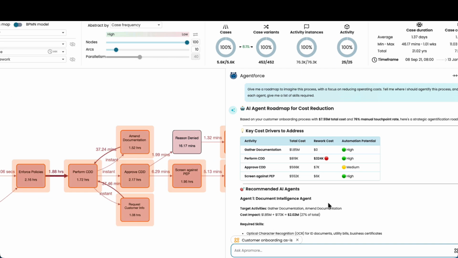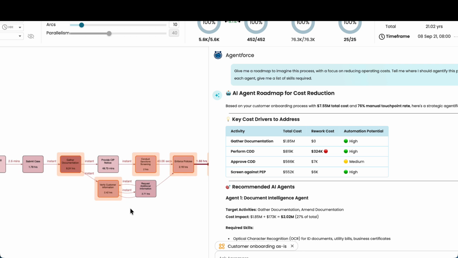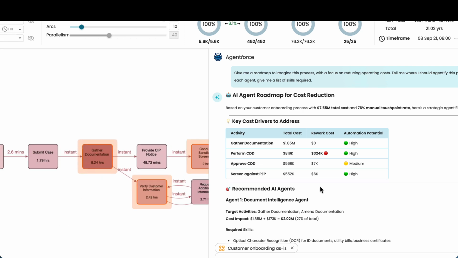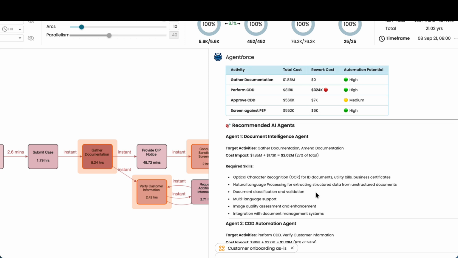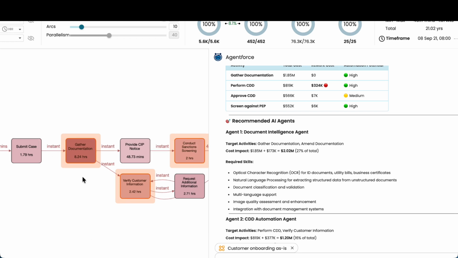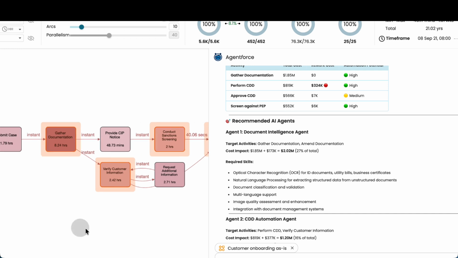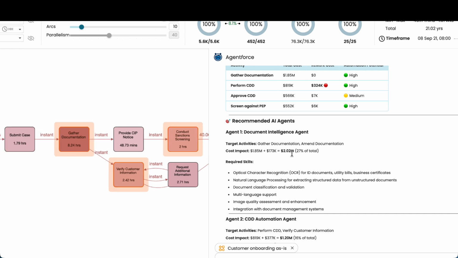There you go. Key cost drivers to address. Gather documentation. That's right, here in the process. Gather documentation. Perform customer due diligence, approve CDD, etc., etc. Recommended AI agents. Agent 1, Document Intelligence Agent. Target activities, gather documentation, that's here, and amend documentation, that's up there. Cost impact, 2.02 million, 27% of the total cost.